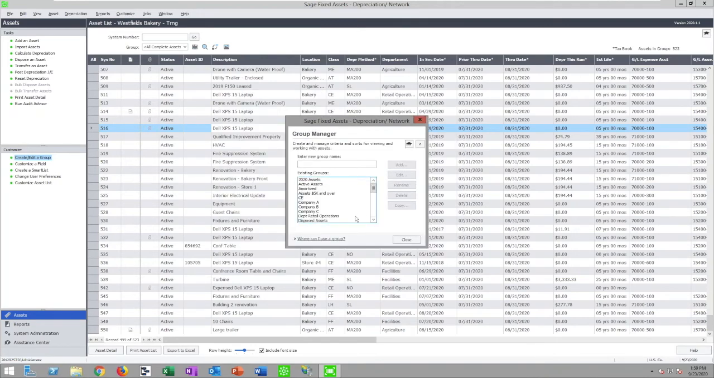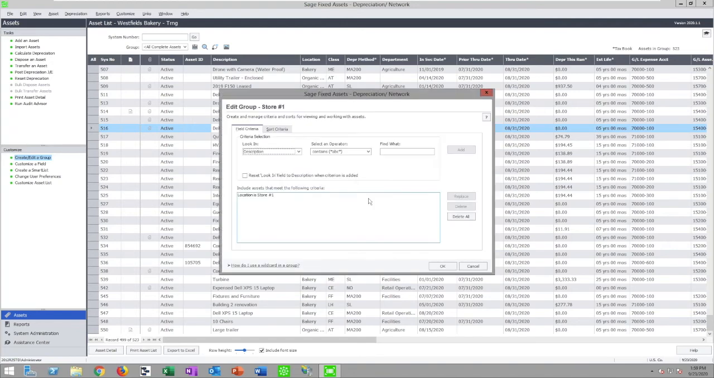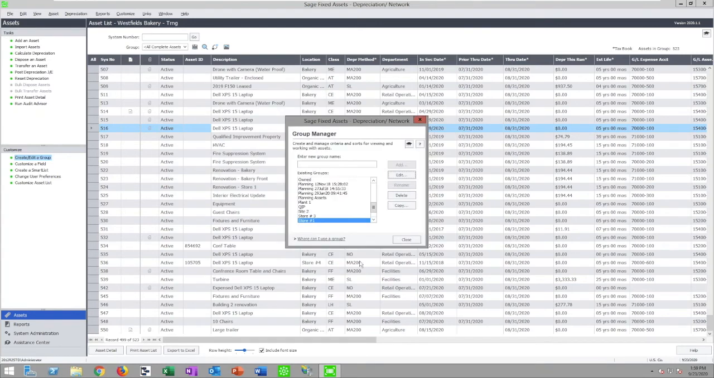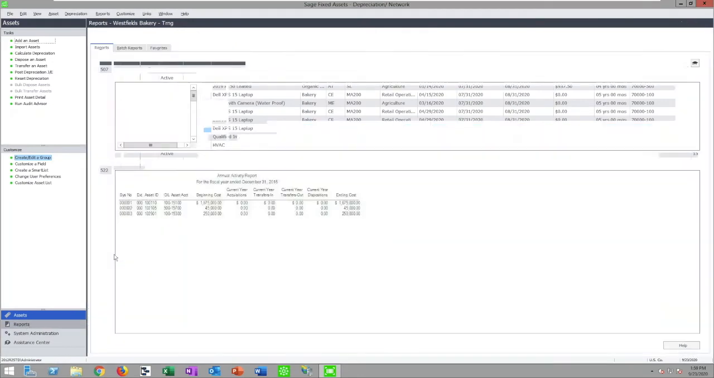I can create groups based on any information I choose: date range, location, and so on. And that's something you may certainly want to do. For example, for property taxes, you may create a location-based filter if you're operating in multiple tax jurisdictions to isolate assets that are at a particular site or particular jurisdiction and report on that separately. So let's take a look at how that works.